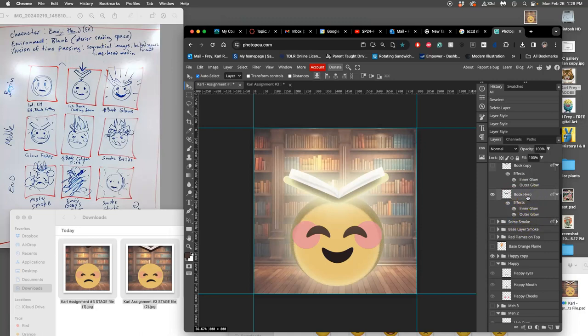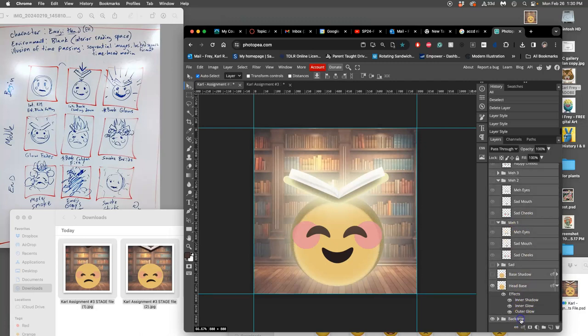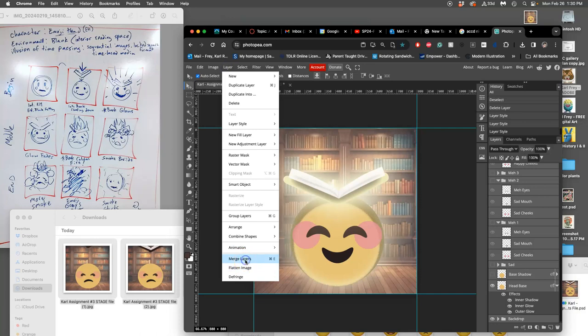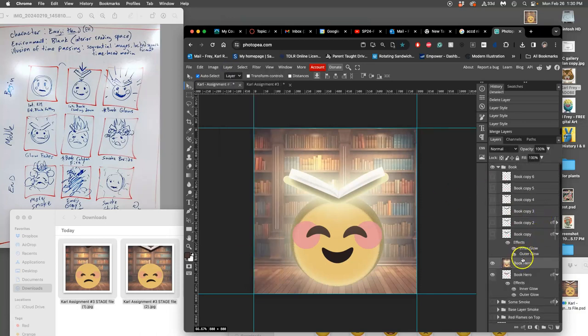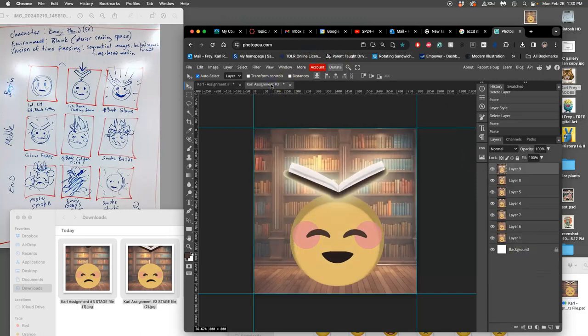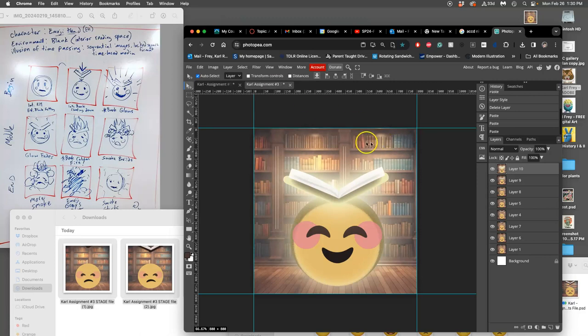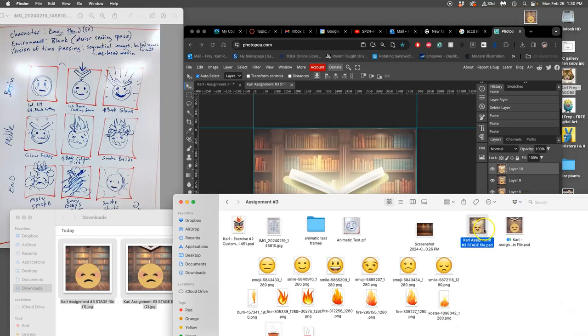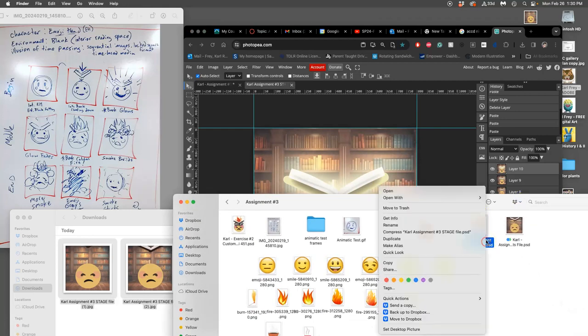So I click on the topmost visible layer, I hold down shift, I scroll down to the base layer, then I hold down option, go to layer, merge layers, then I find that combined layer, command A to select it all, command C to copy it all, move to my stage, command V to paste it in. And I can hit command S for good measure and see my stage file update.